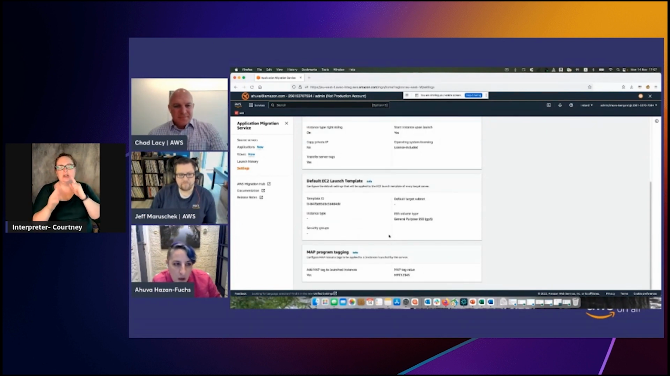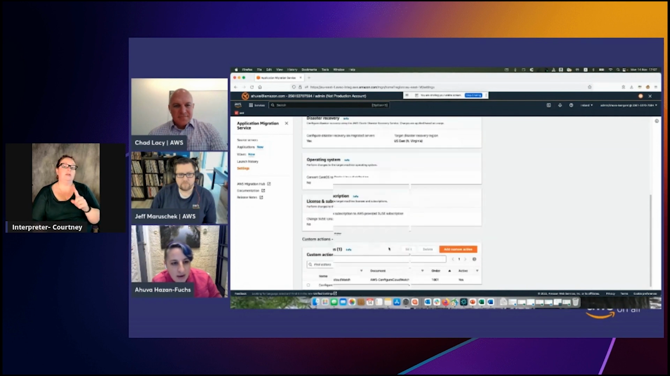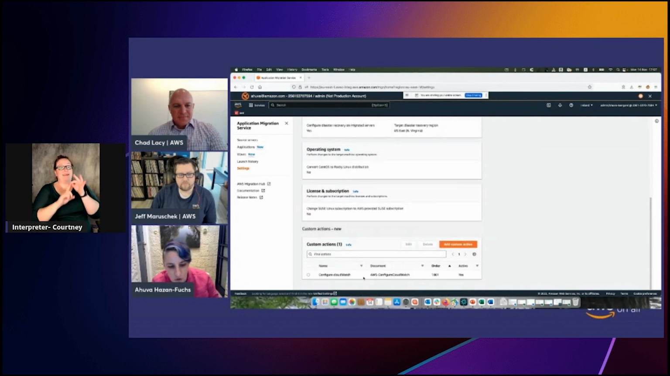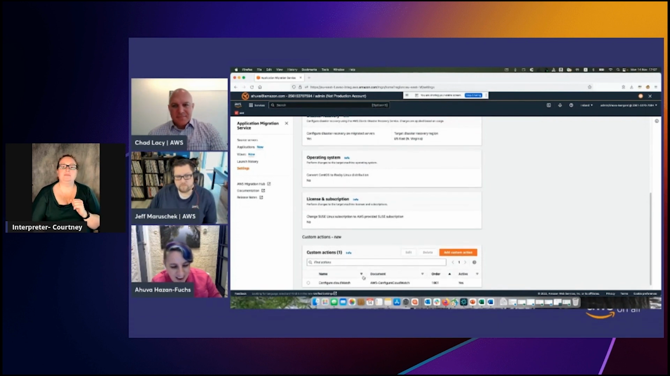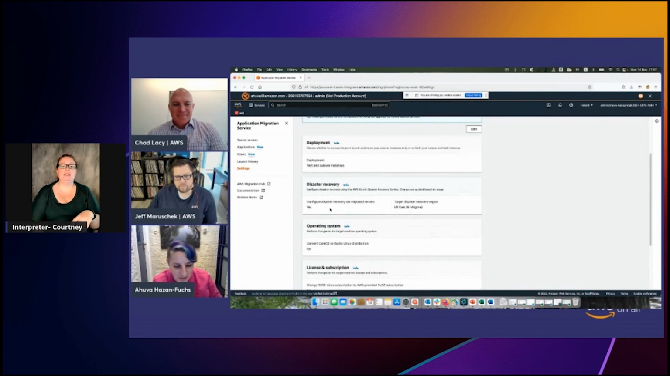That's one feature. Another feature is the post-launch template. This is where you define the actions and custom actions to be executed on all of your servers. And in this case, I have configured two separate actions that I want to execute on all of my instances. The first is disaster recovery. So I'm migrating my servers into AWS, and then I want to ensure resiliency by configuring a DR site for my servers, and I want to do it automatically.